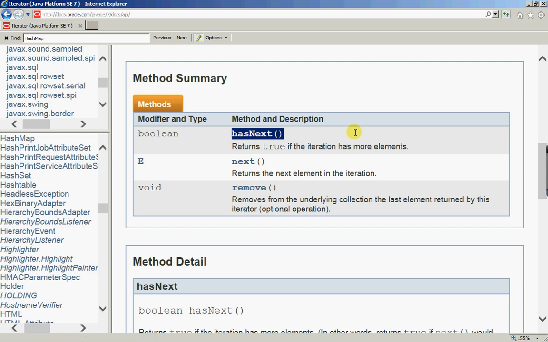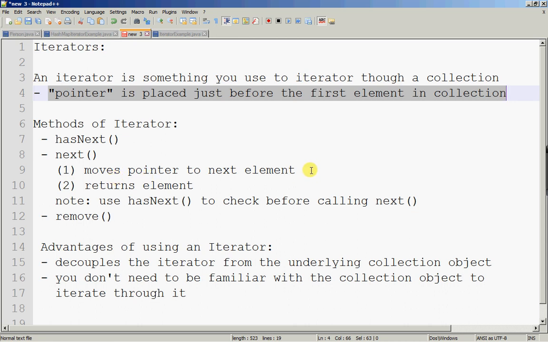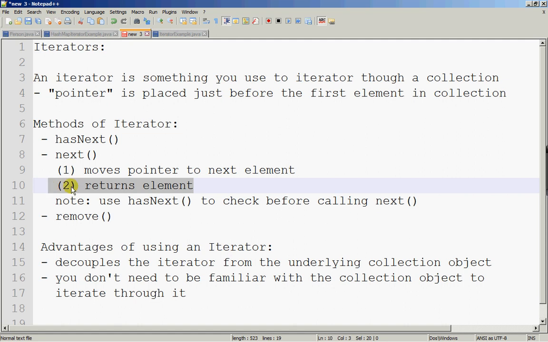The hasNext method returns true or false depending on whether there is a next element in the underlying collection which we are going to iterate through. The next method does two things. It moves the pointer to the next element, and then it returns that element. So it is very important, and useful for you to call hasNext to check if there's a next element before you call next.